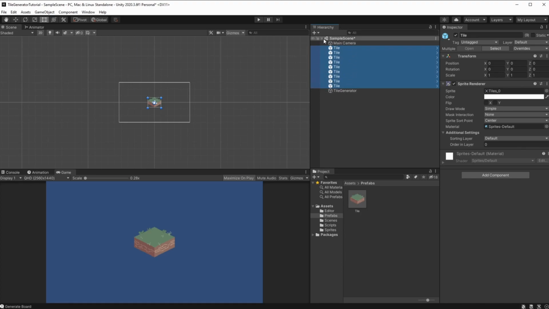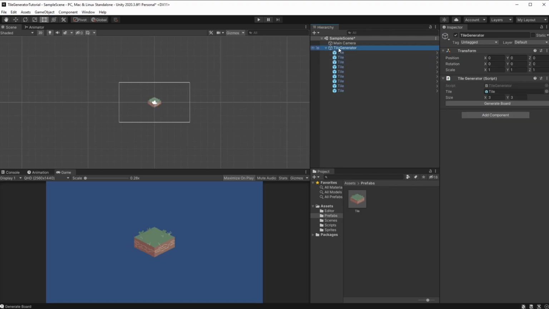So as you can see, they were generated on the hierarchy inside of our scene, and it would be nice to keep this organized if they were inside of our tile generator, because then we can just close this off or get the reference to these tiles from the tile generator and vice versa. So these tiles can get the reference to the tile generator because it's their parent.